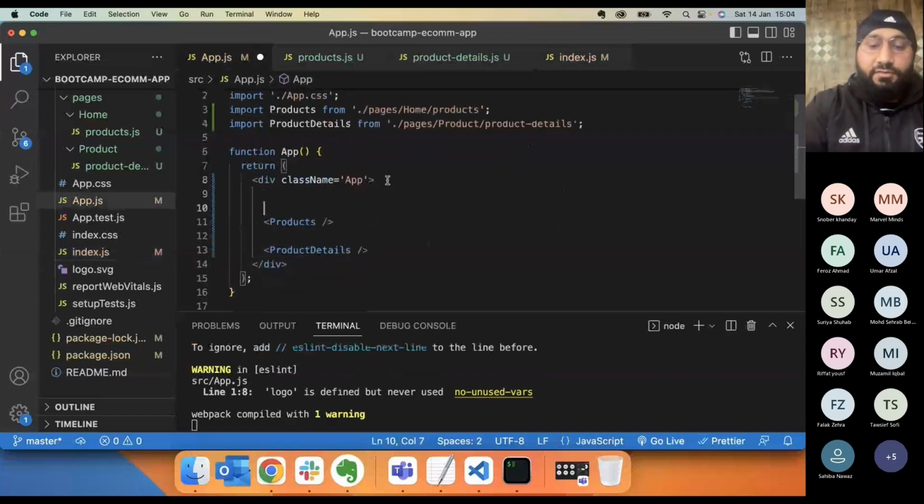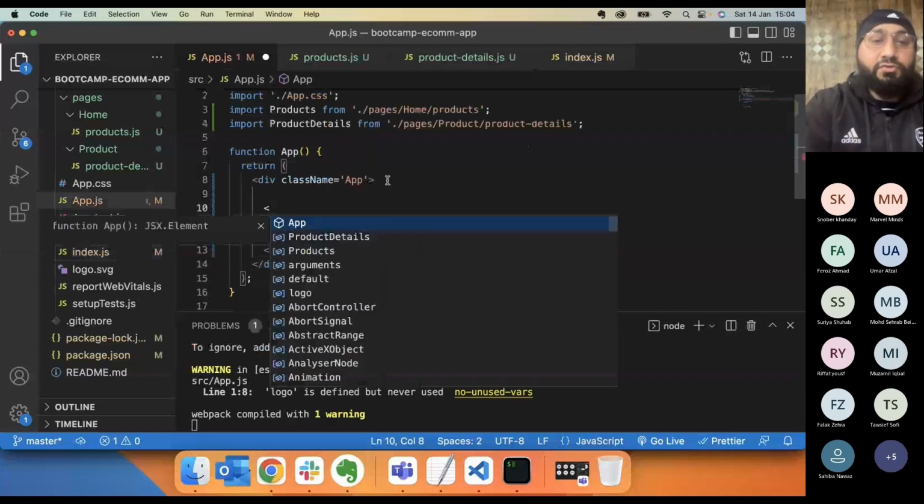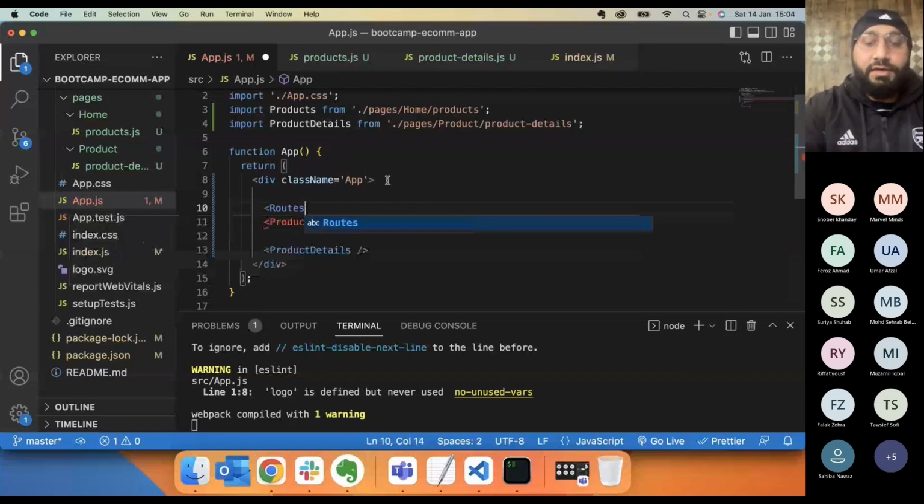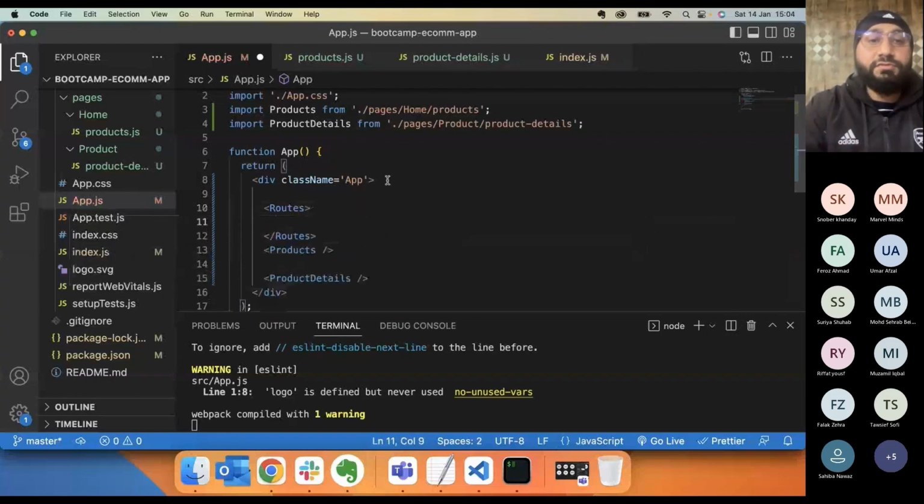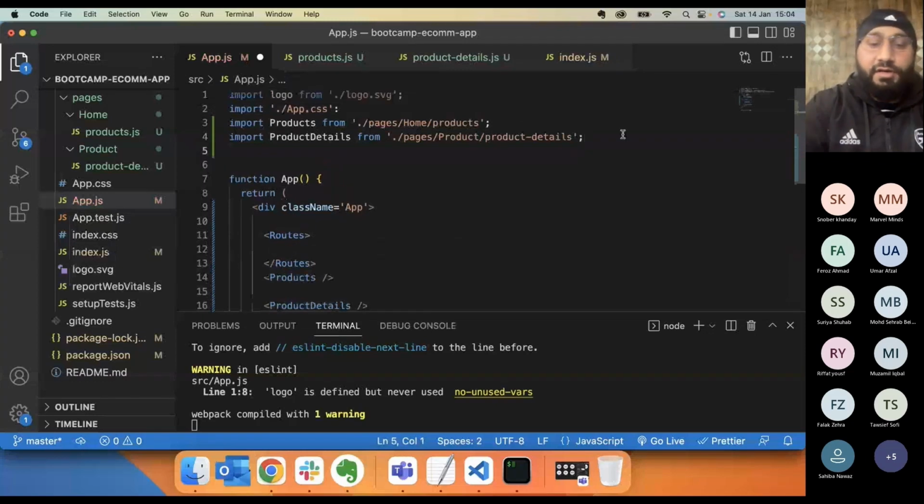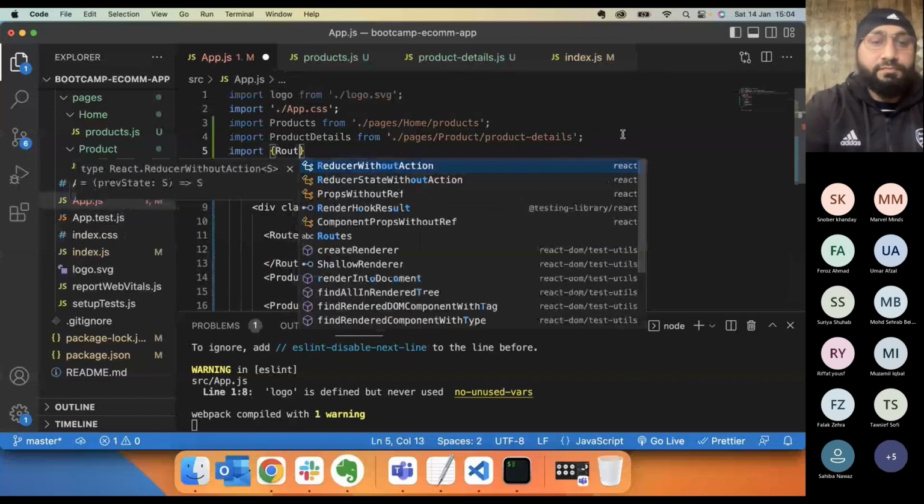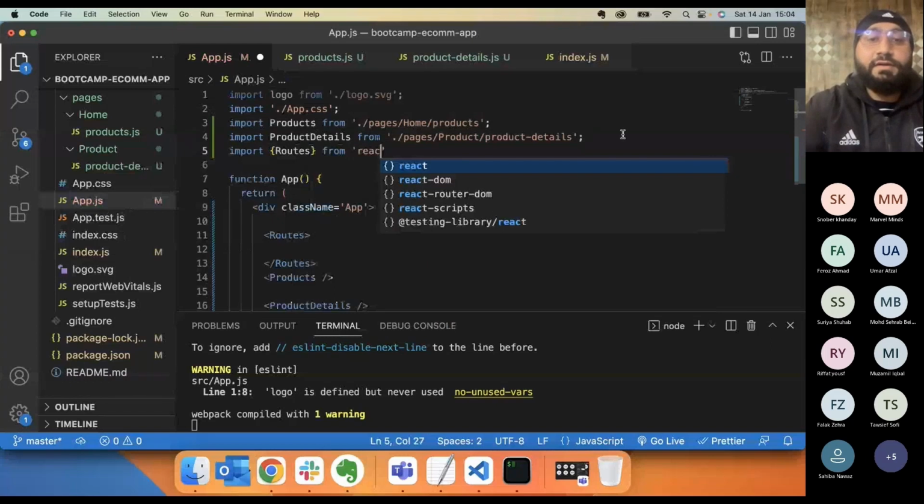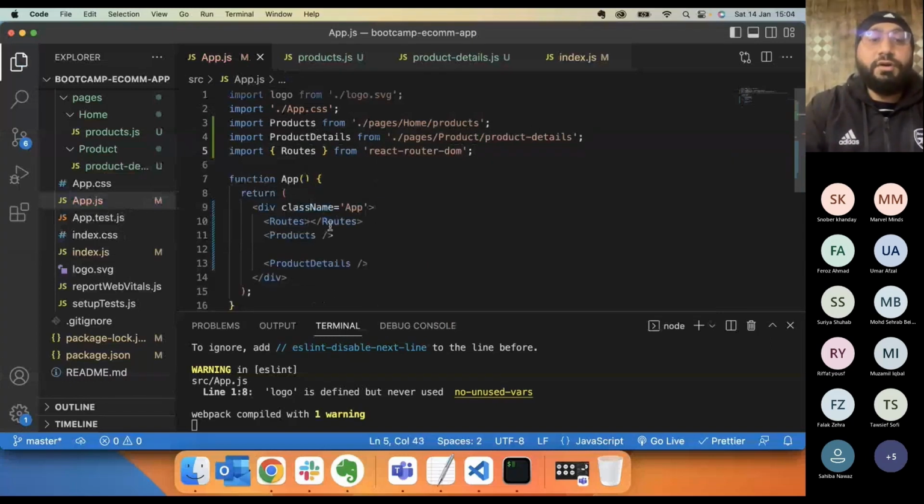Now inside App.js we will create routes, okay, so for that I am going to use a component called Routes, so this is Routes, and again it is not getting imported. Let me import it. Okay, so I'll say Routes from react router DOM. So I am importing it here and using it.